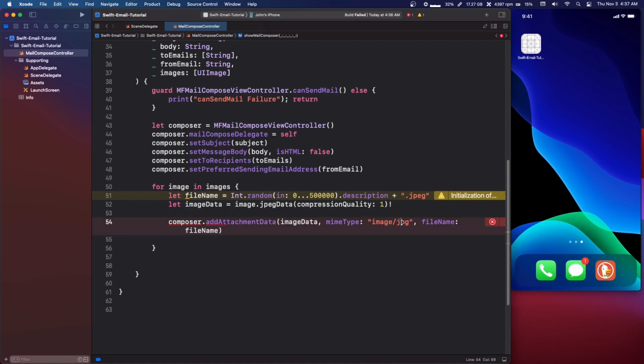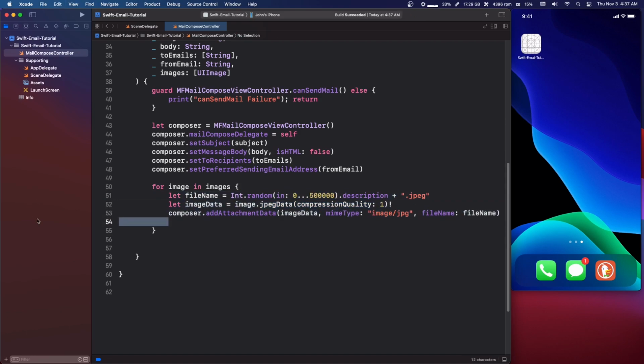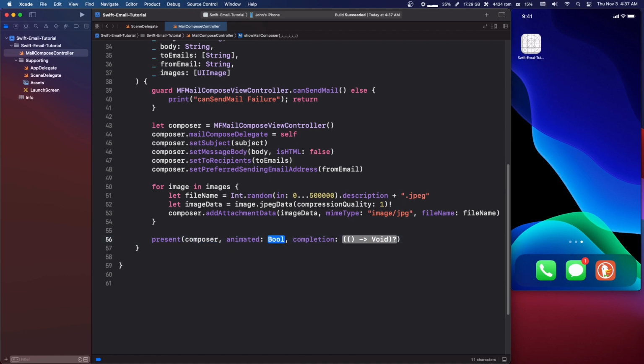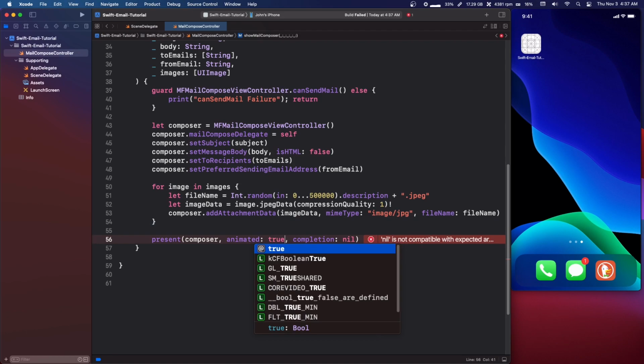So if you want to do a PNG, you do image/png, I believe. You can search up MIME types online and find the one for PNG. But then you'd also want to make this file name .png as well. But we're going to leave it as JPEG. Now that is going to go through and add all the images. So all we have to do now is present the composer, animated true and completion nil.